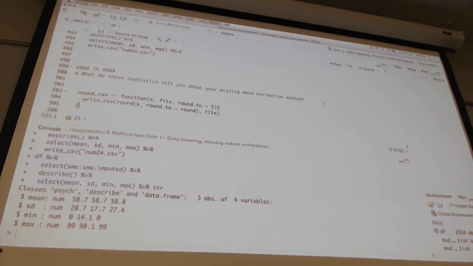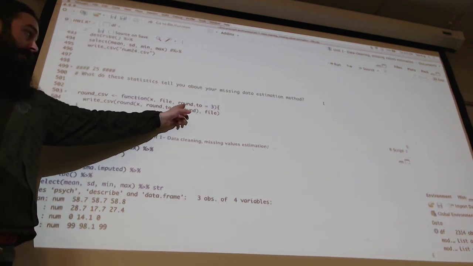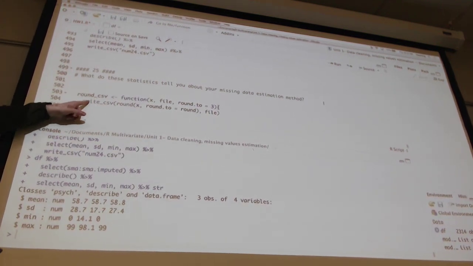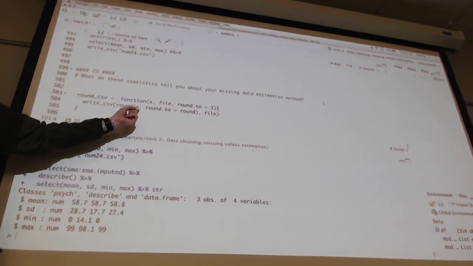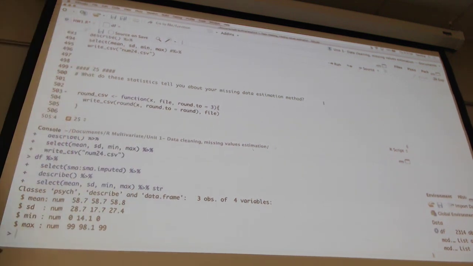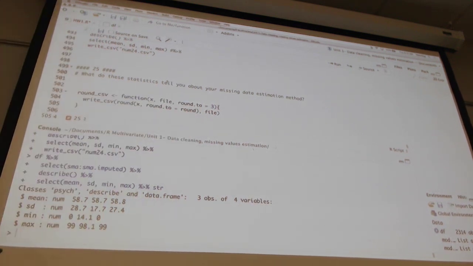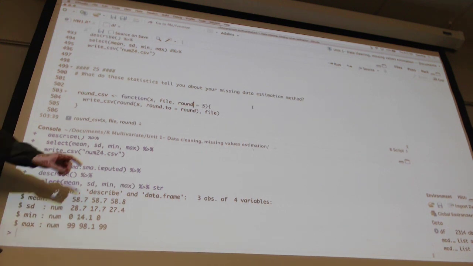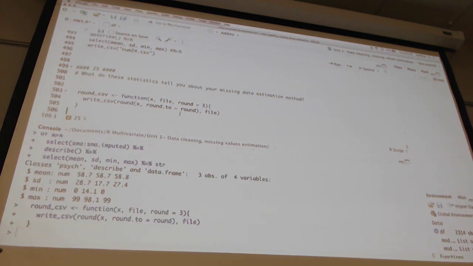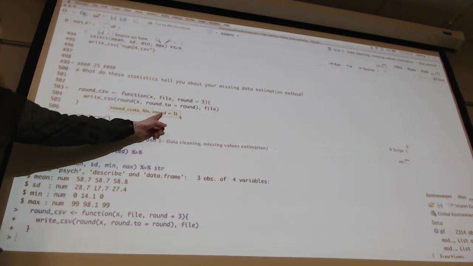But for instance, I wrote a helper function where the inputs are x, file, and round.to, and that's set by default to 3. What this function does is it runs write.csv and says round x, round2 equals round, and then file, and this top one should be round. So now if you run this, it gives me this function called round.csv. And notice that it asks me for my x, my file, and my round.